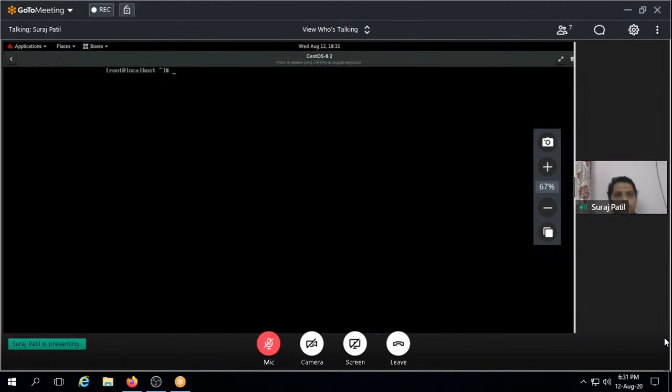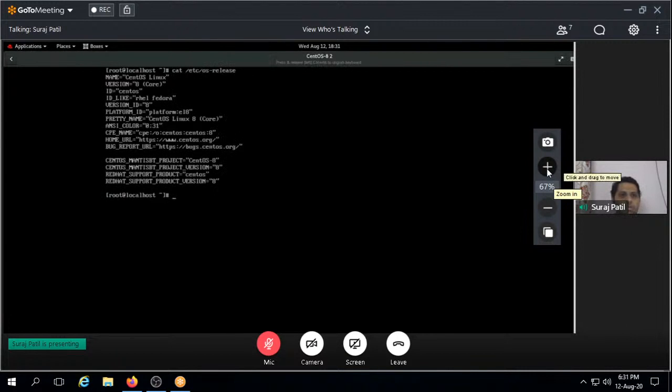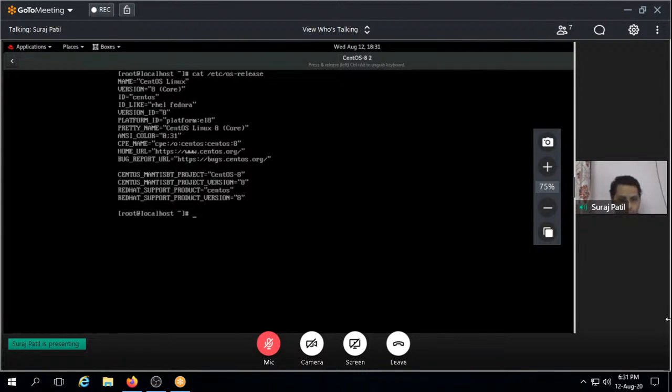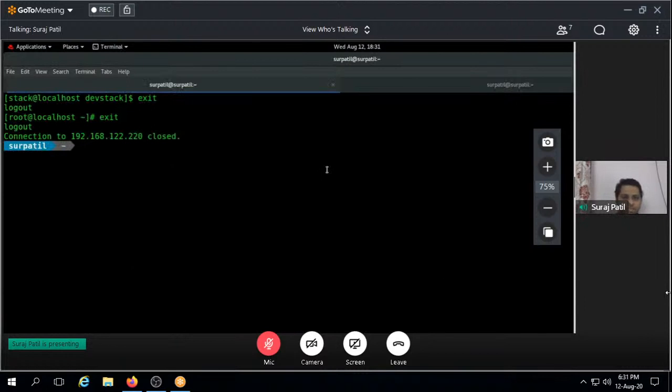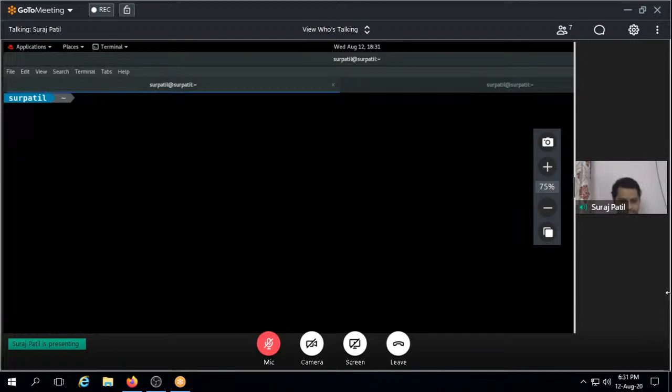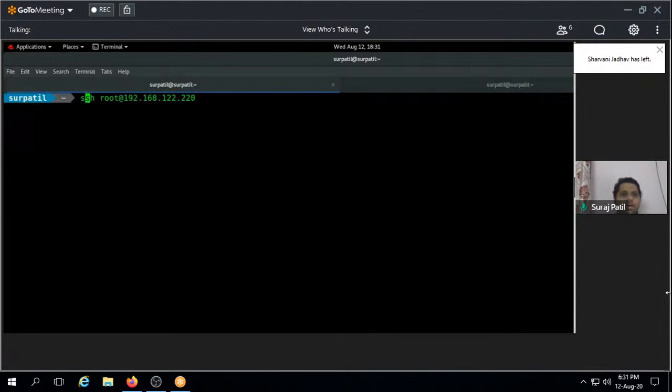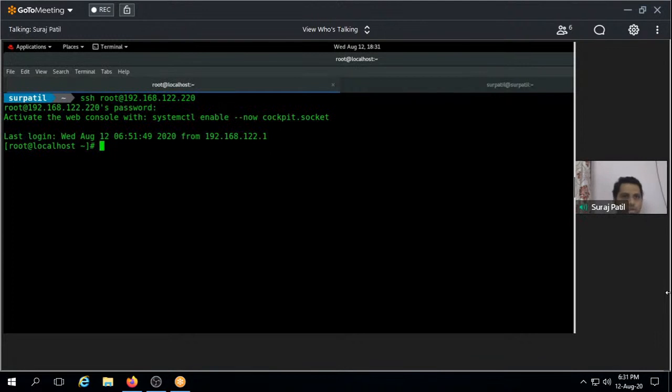Yeah, this is my VM, as you can see. This is a CentOS 8 version I'm using. Don't worry if you don't understand anything. At the end of the session, I will make sure you will understand. Okay, so I'm taking an SSH connection to that VM.